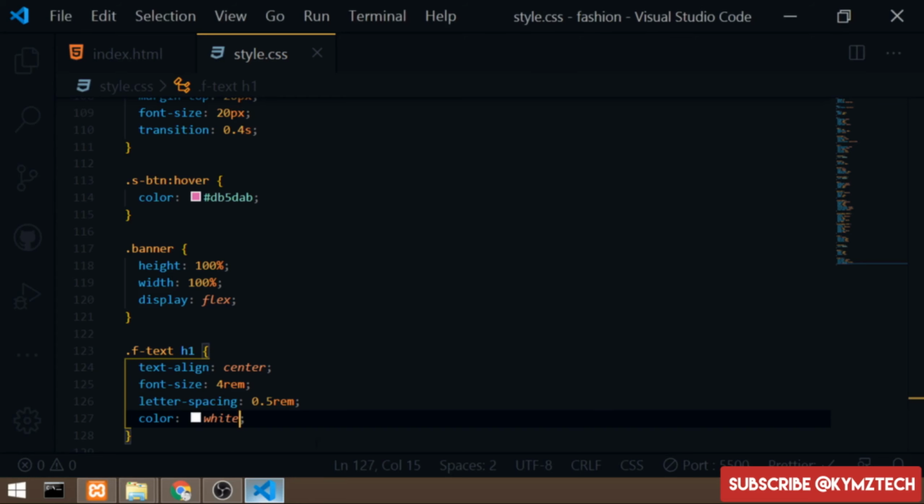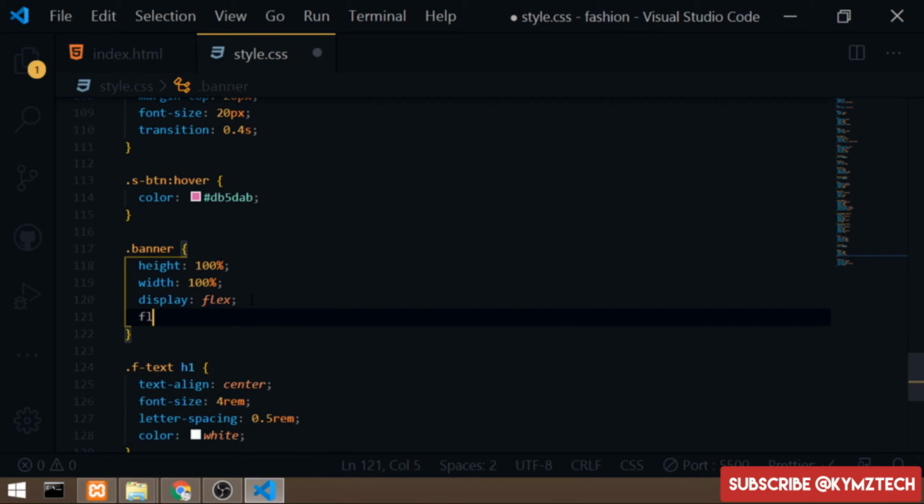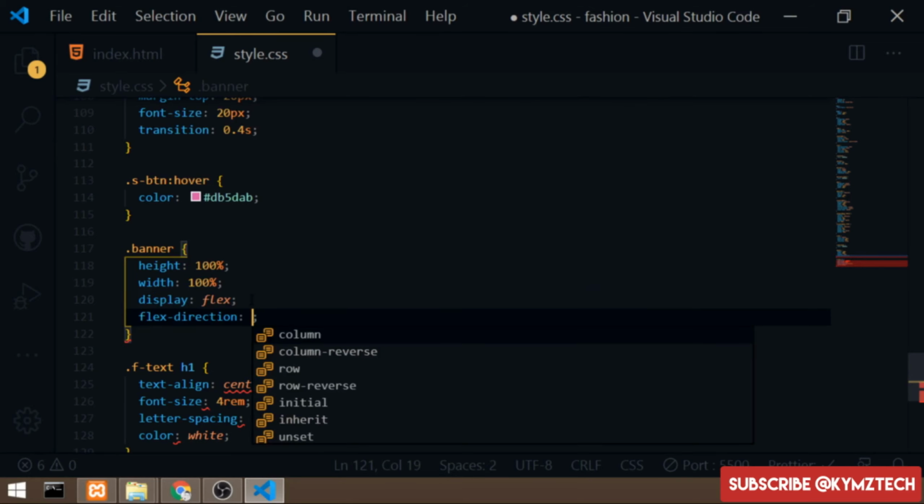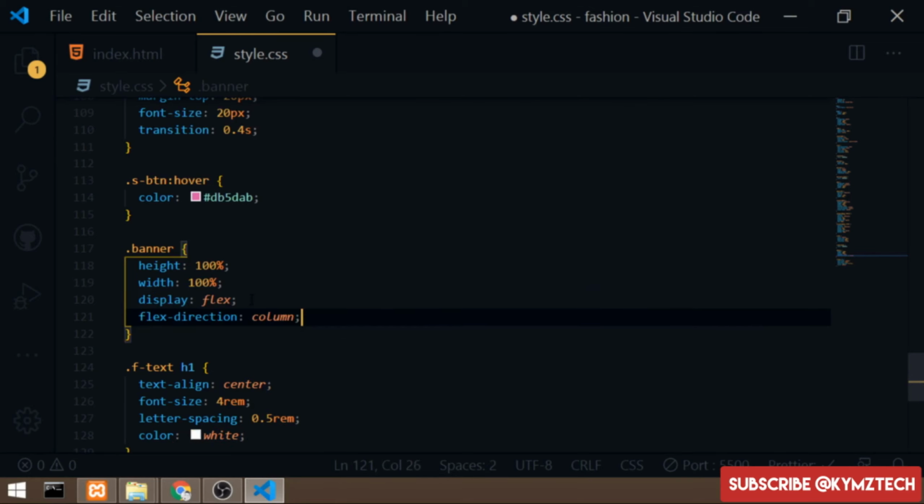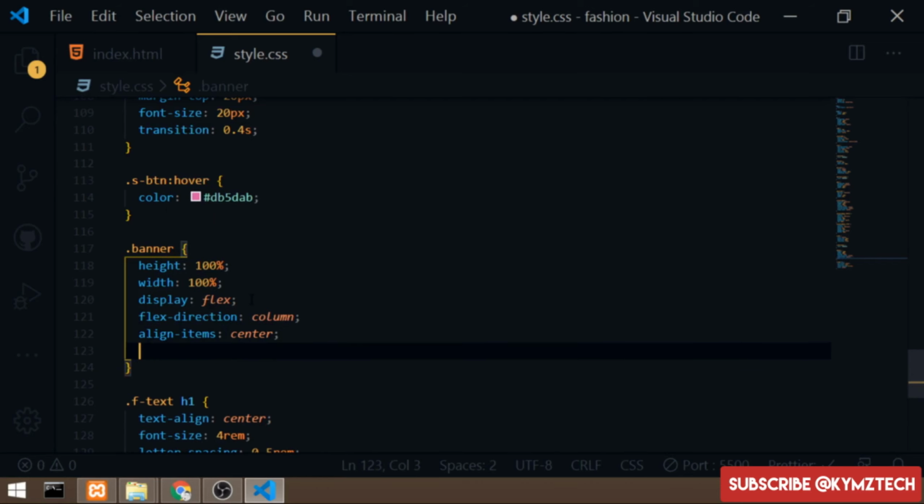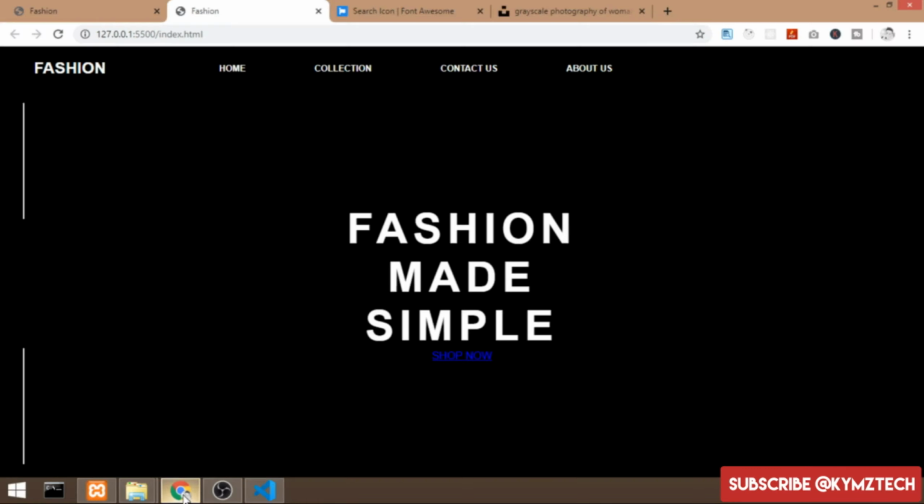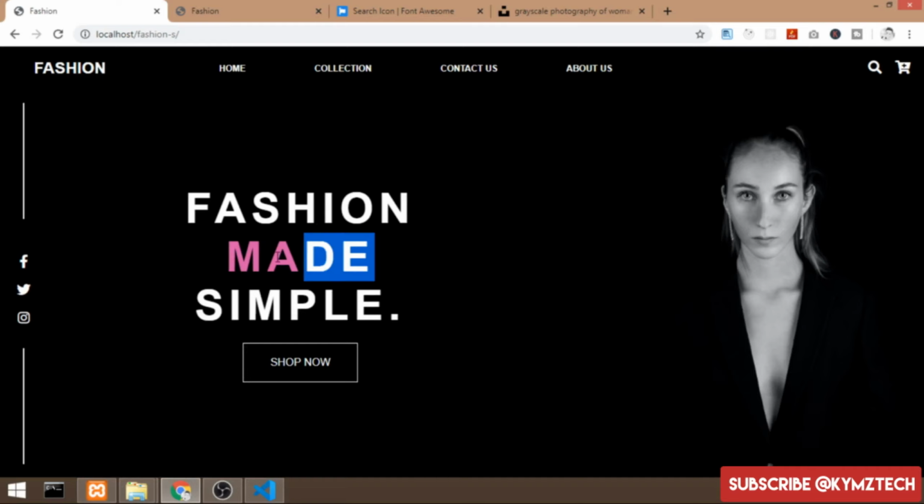So we are going to continue styling the banner class. We are going to give it flex direction of column inside the banner class. Then we'll give it align items of center and a justify content of center. So it's going to center everything. If you can see the main design, we have a different color right here. The main text has a different color.